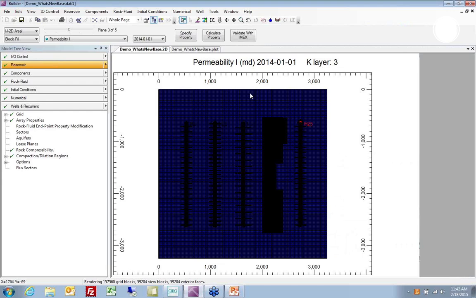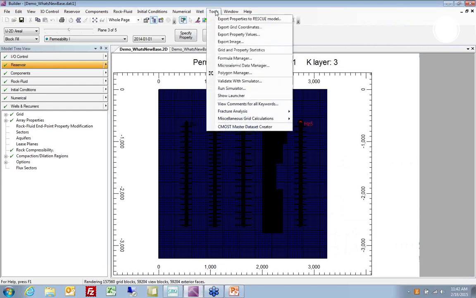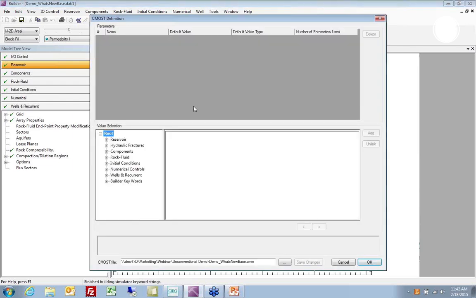So once we've created a base model like we've just done in this last example, we can go and add in a CMOST master data set for use with CMOST. So under the Tools menu, we can go to the CMOST Master Dataset Creator. And we can really select from many of the reservoir properties that we've defined in our simulation model. In this case, we're going to specifically look at how we can adjust the hydraulic fracture properties. So I'm going to look at adjusting the planar fracture properties.